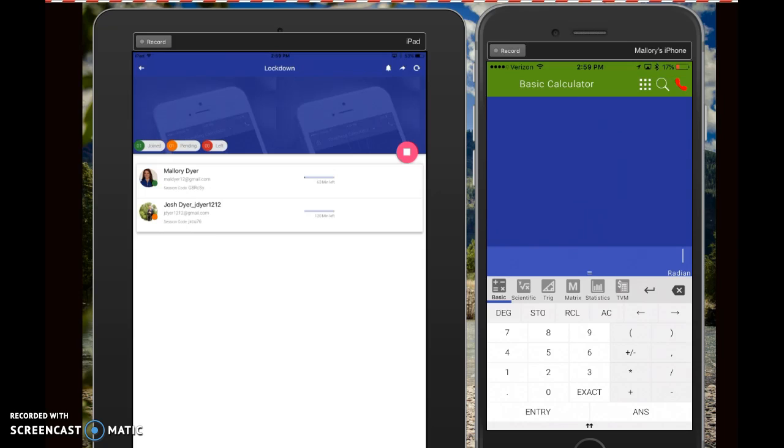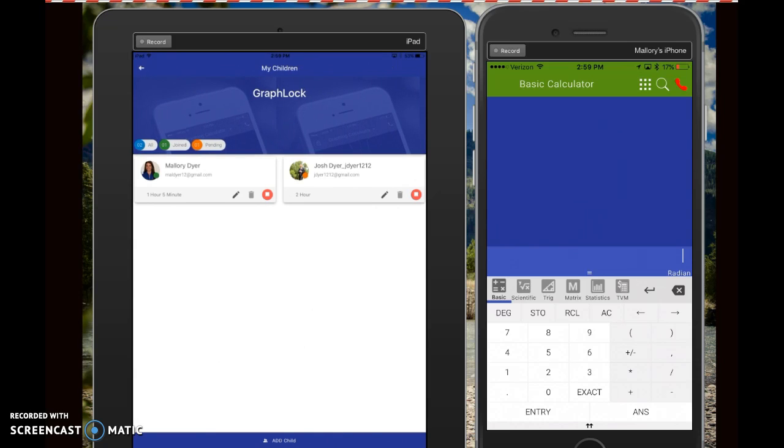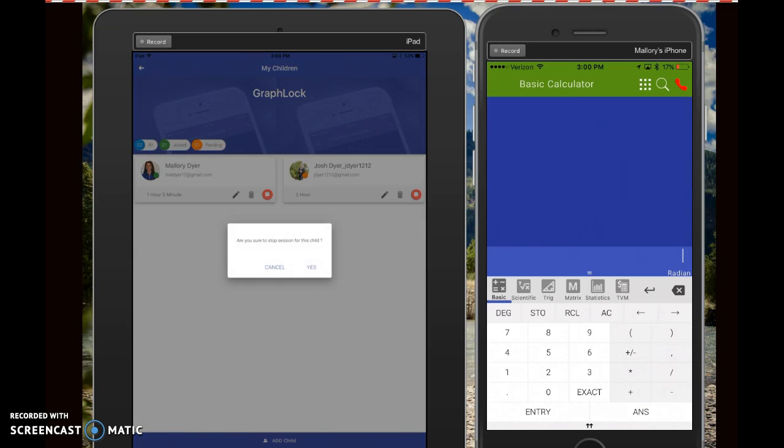So a couple different ways to stop lockdown. Either, as soon as the timer runs out, your children's devices will go right back to normal, so you don't even have to worry about it. Or if you would like to stop them, there's a couple different ways you can do it. If you would like to end one of your children's lockdown sessions individually before the timer runs out, you can do it right from here by simply clicking this stop square there, and that will stop the session for that one individual child.